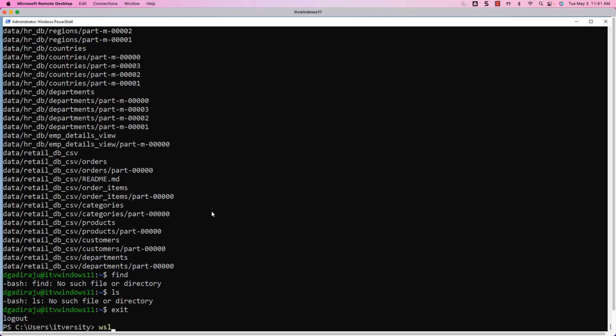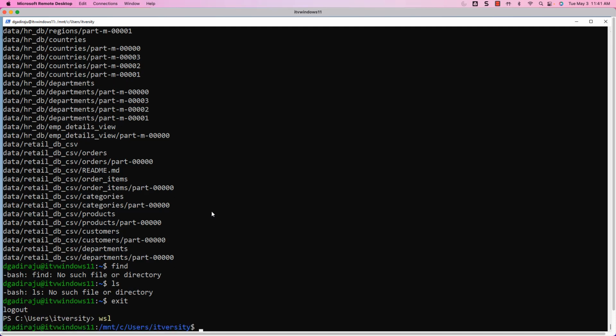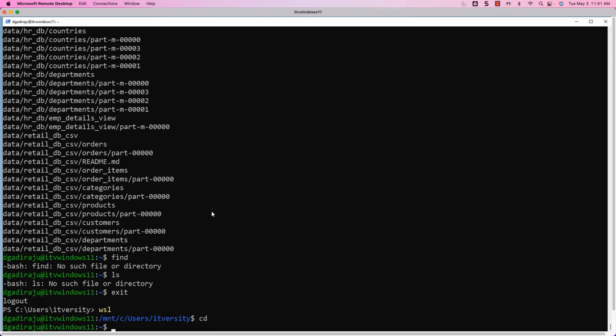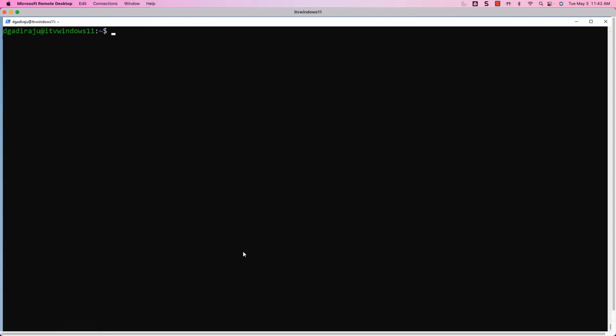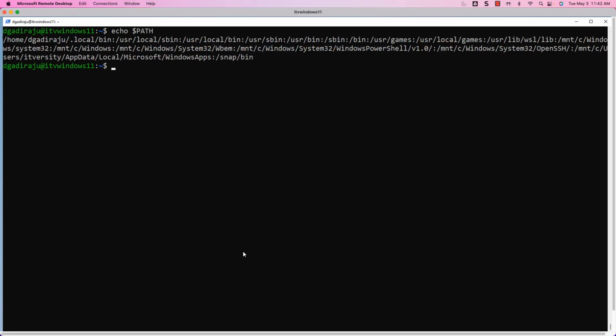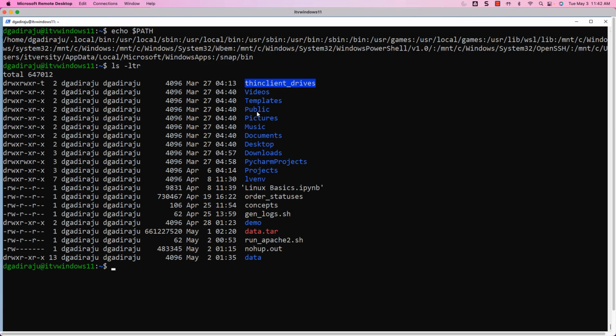Now let me get into the system once again by saying WSL. Let me go to the home directory. Now let me say env, then grep PATH, then run it. We can see the PATH value as it was earlier. So the unset was only for that session. Now it is back to its original value. You can also say echo $PATH, and you should be able to see the value related to the PATH. Now I should be able to say ls -ltr, and it will work without any issue.